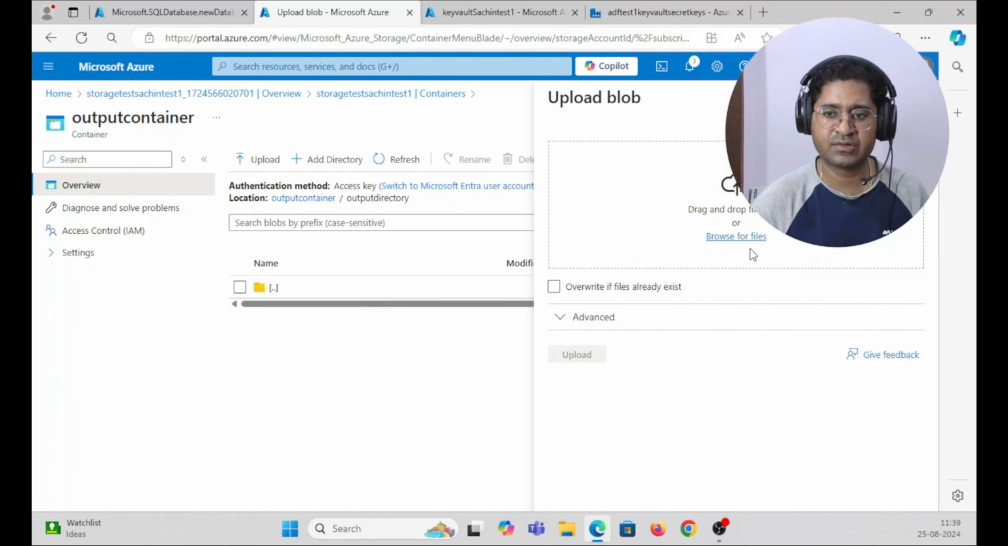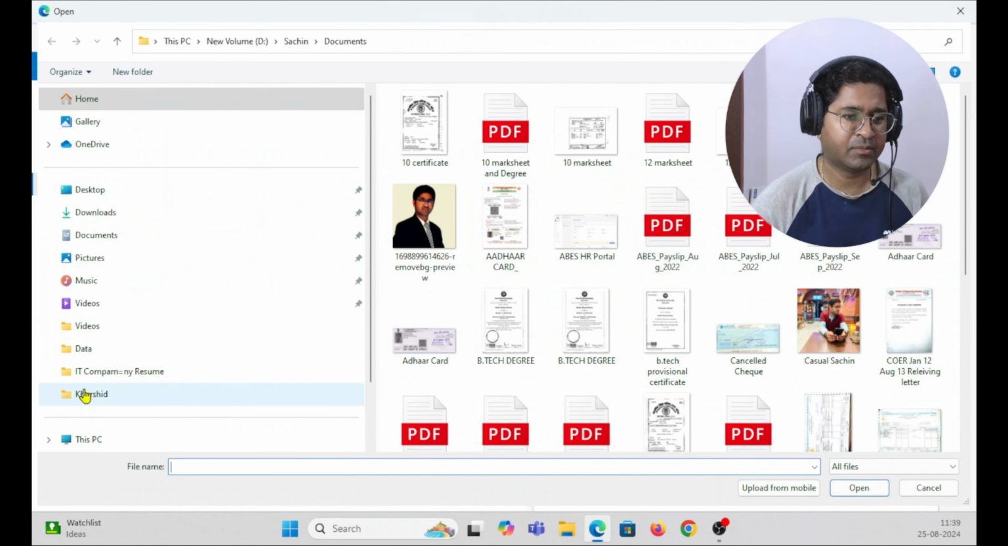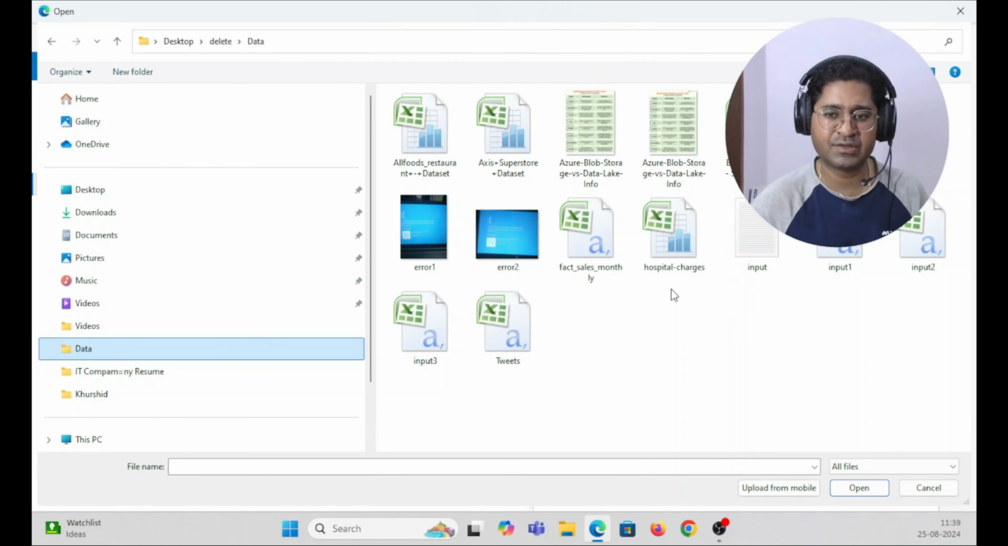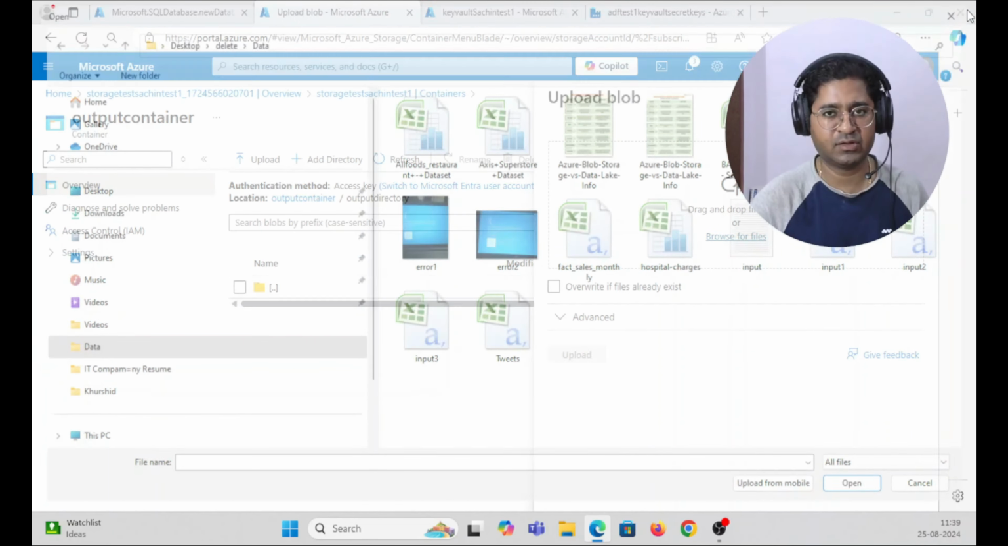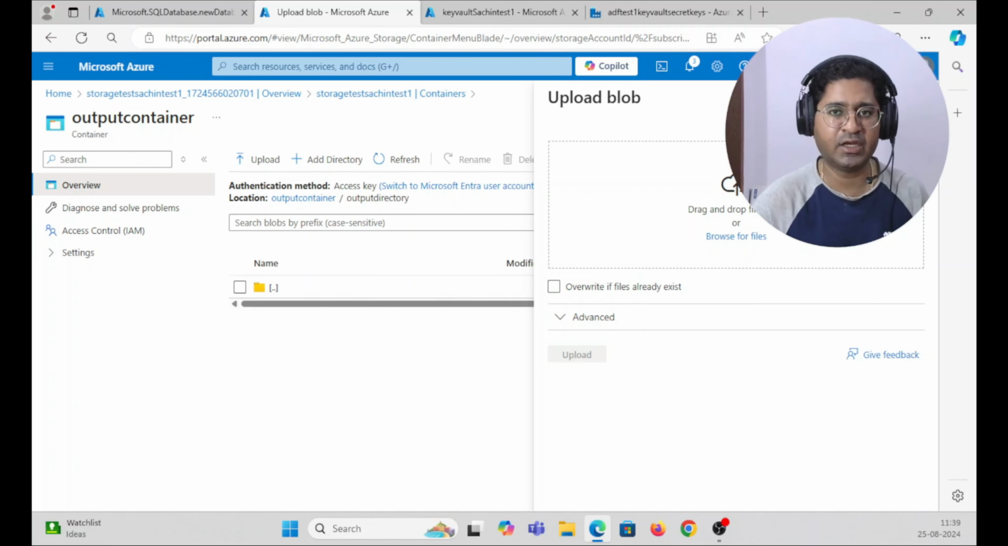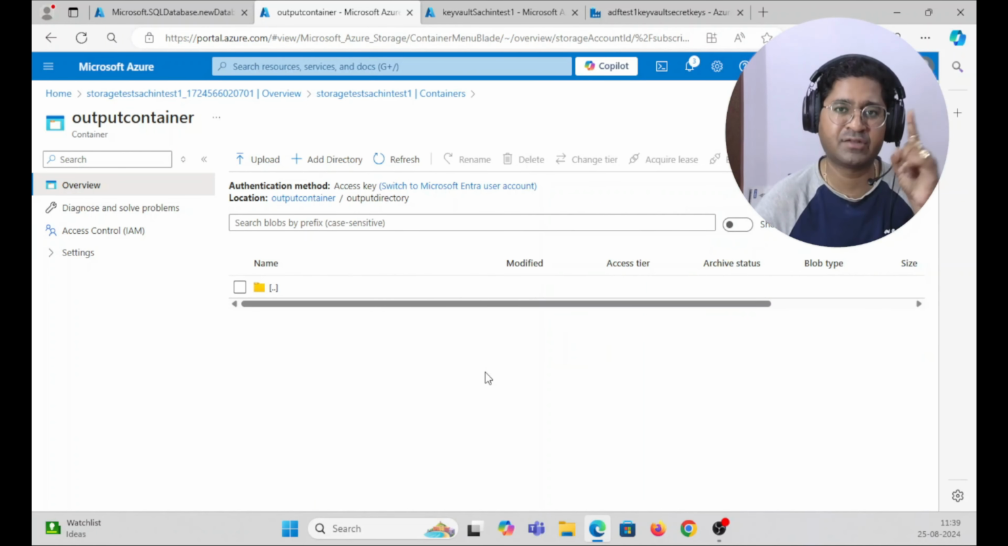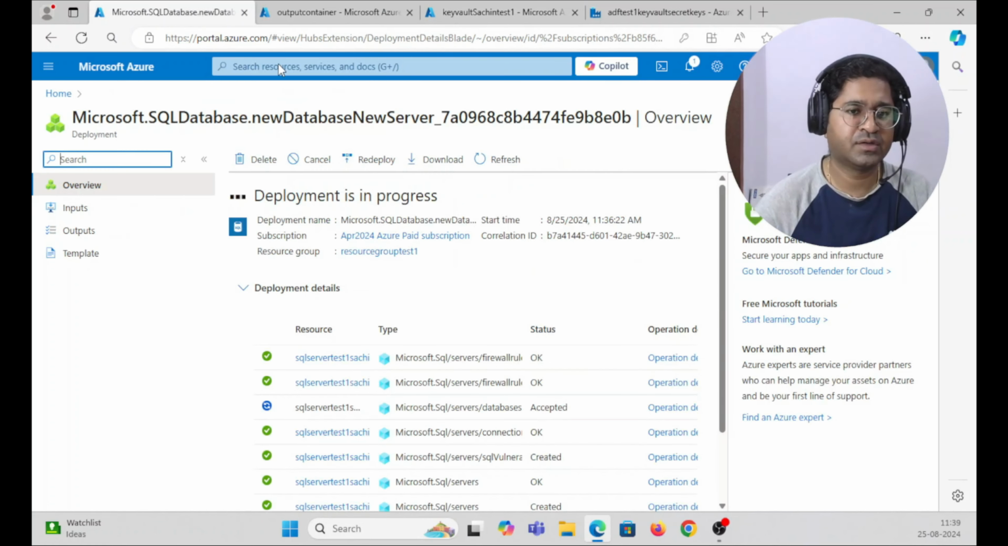Inside this output directory, I was going to upload a file, but sorry, I'm not going to upload any dataset because I want to copy the SQL Server database here. So the movement would be from the SQL database to the output container here. Here we can see it's still under deployment.